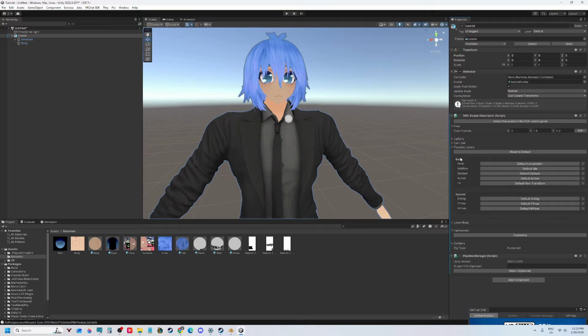In playable layers, we'll just have everything to default for today. Normally this is where you would go if you want to set up your own personal menu with toggles, expressions, and the like, but today we are not going to be worrying about that at all. So we don't need to do anything in here.